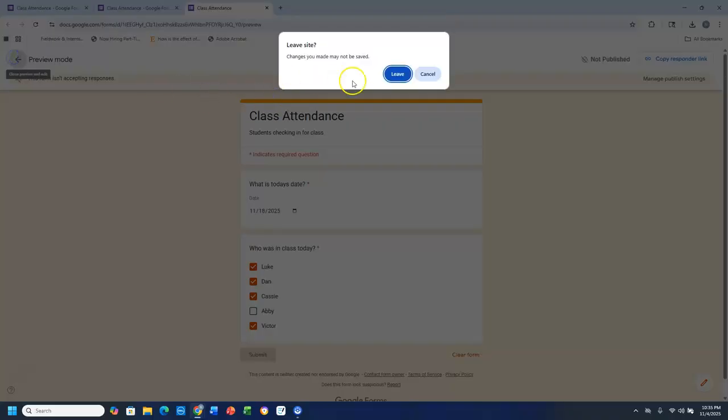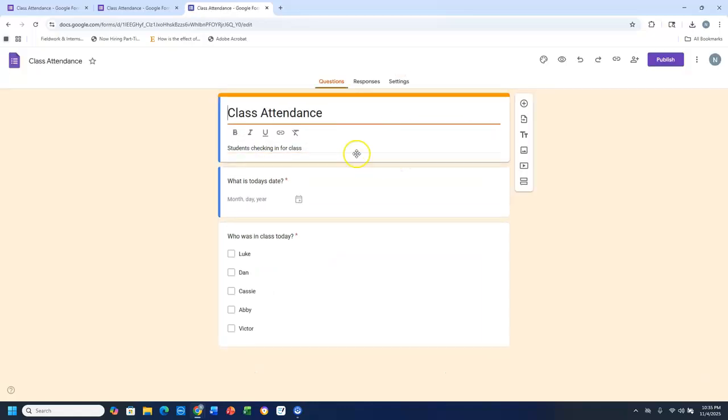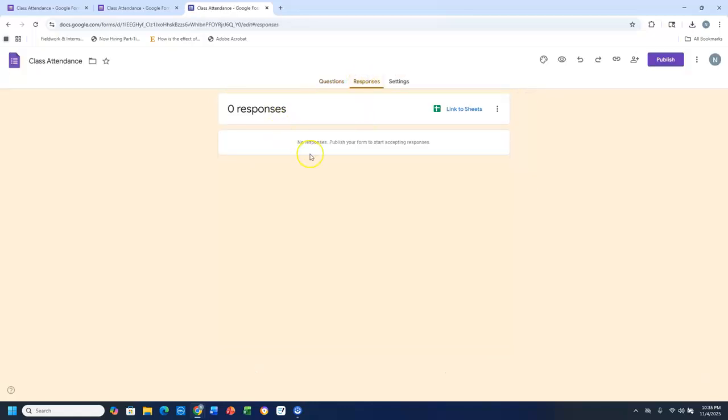So let's exit preview mode, leave that real quick, and let's go to responses. This is where you'll see all your responses from the Google Form of who filled it out, and you'll see who was present in class today. And you can also link this to Google Sheets to make it easily spread out and easily seen throughout many different days and many different months.